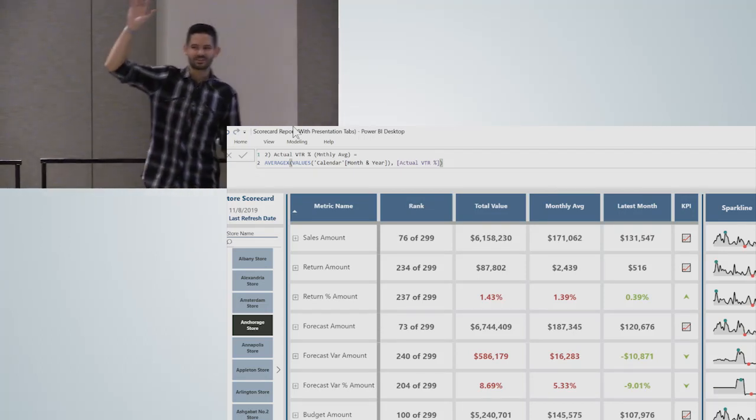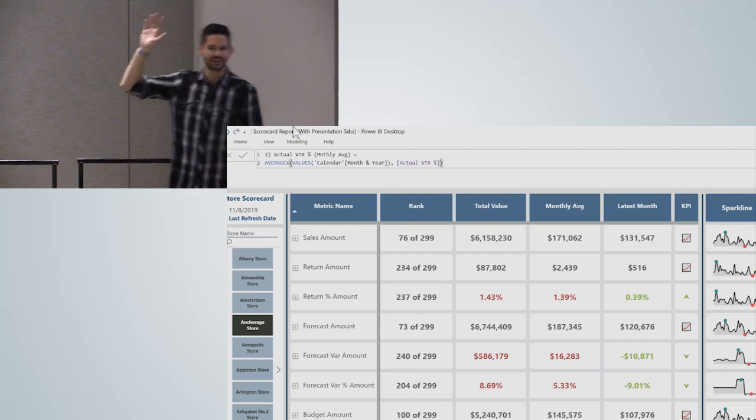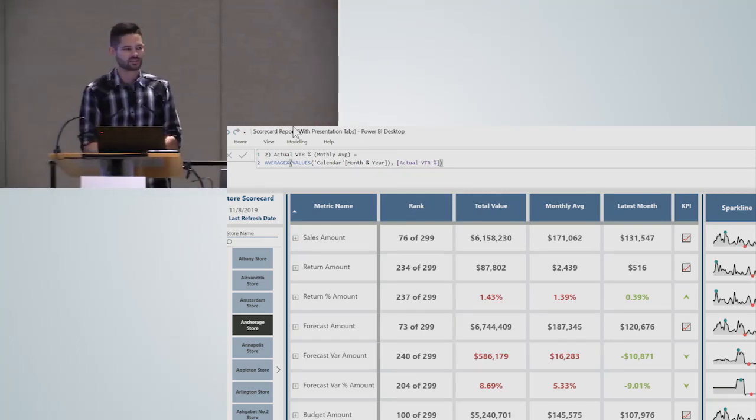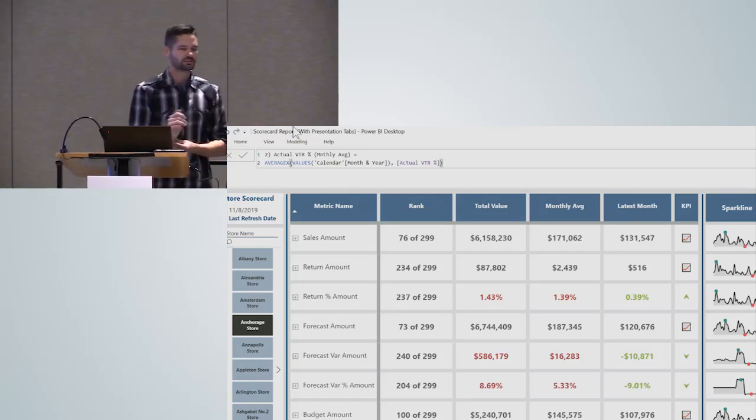Not as many. Okay, so a lot of people have written or used Power BI, but not many people have written an X function. Can anybody tell me what X functions are? It's like the family. What are they supposed to do?